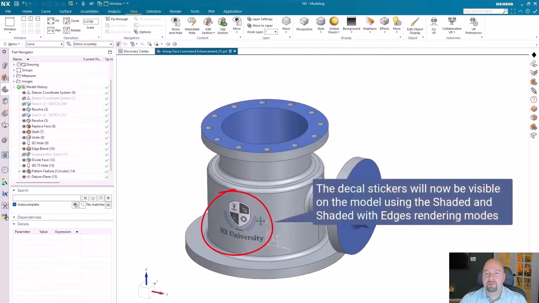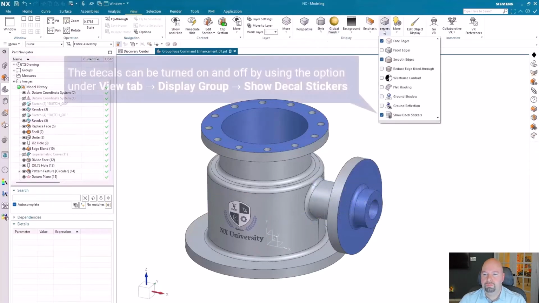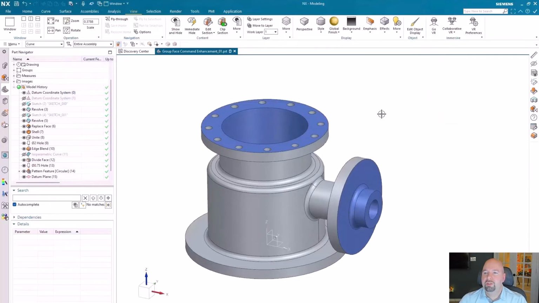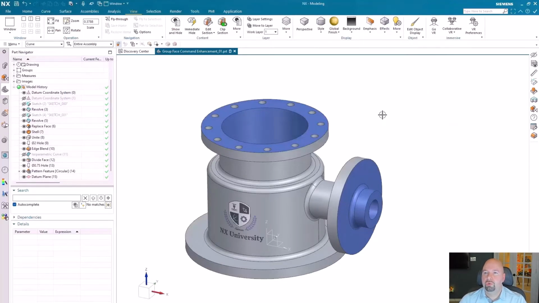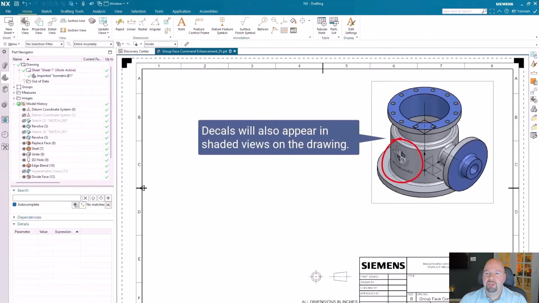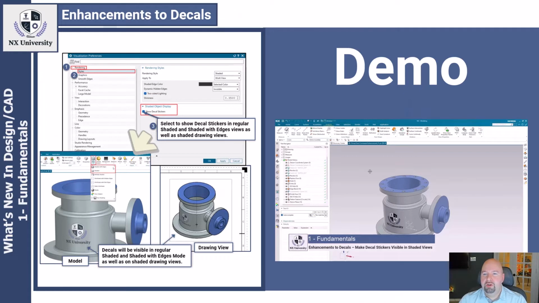Now this is going to use some more CPU processing, so you do get a warning from the software. It tells you that as well. Now that we can have that setting turned on, we can also go into the effects here, and we can toggle this off very quickly. So the show decal stickers option, we can toggle this on and off very quickly if we do not want to see that in our shaded view. Inside of a drawing here, you can also see we can add these shaded views to our drawing views. As long as the shaded appearance is turned on, you can see the logo on the part inside the shaded view.